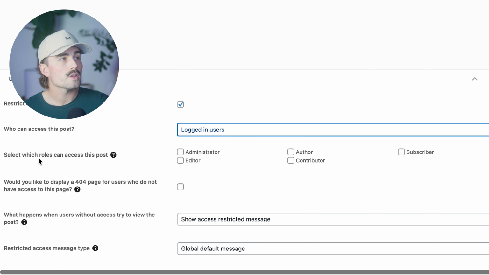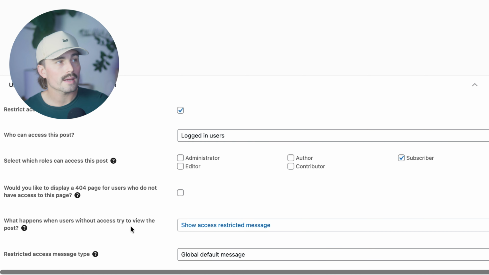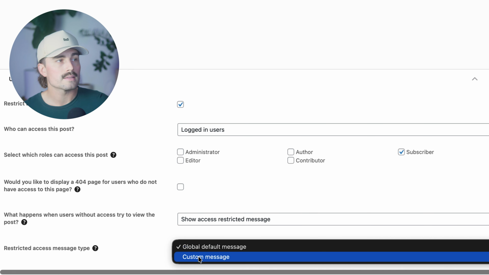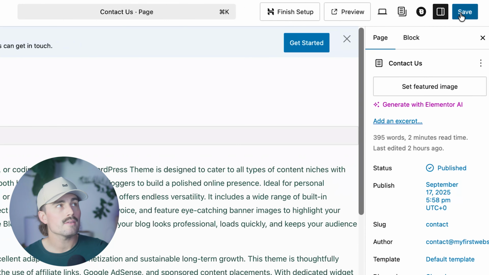And then here you can select which role can access this post. So for example, if you went ahead and made those pro roles, the business role, etc., you go ahead and select them here. We were looking at that subscriber role, so maybe we'll just select that. And then you can choose, would you like to display a 404 page for users who do not have access? And then what happens when users without access try to view this post? And it'll say show access restricted message. And then you can customize that message right here, putting in whatever you'd like there. When you're done, make sure you hit save to go ahead and save your changes.